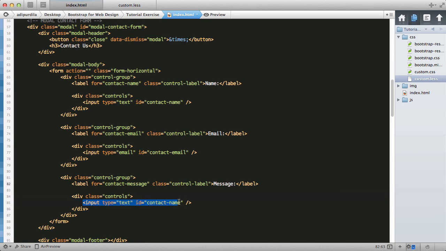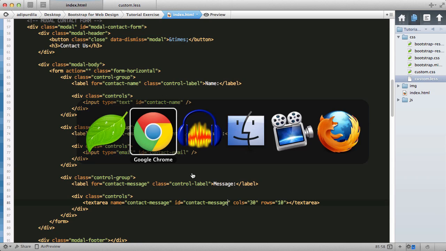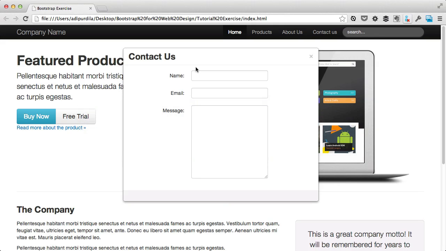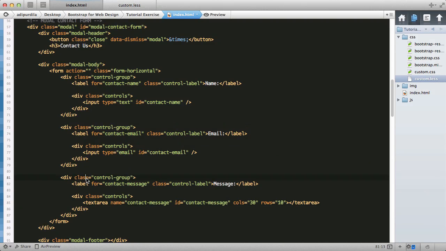Okay, and the last one will be message. Div class controls, and instead of an input, we'll have a text area. And the name is going to be contact message. Same goes for the ID. And that's it. Let's have a look. Name, email, message. All right, let's add a submit button.